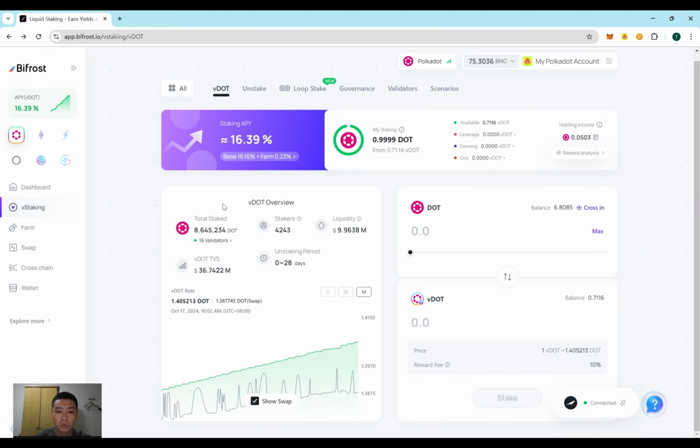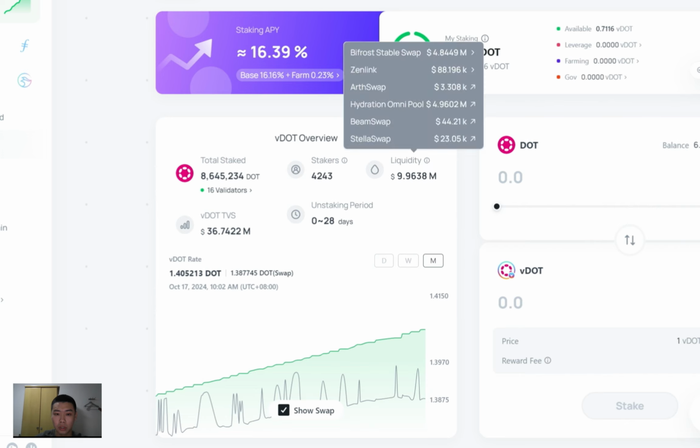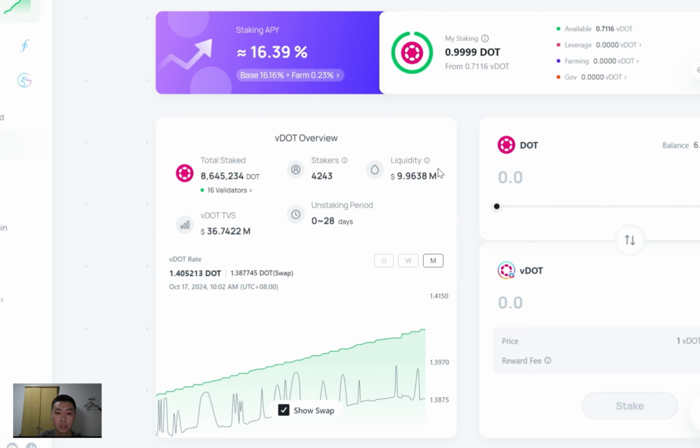And then we go to the main stage of vDot overview. I think there are two major data that are worth mentioning. The first one is liquidity. This is total liquidity. And the composition of this total liquidity includes different DEXs. For example, Hydration and Bifrost Stable Swap have the deepest liquidity. If you swap there, you have minimized your slippage.